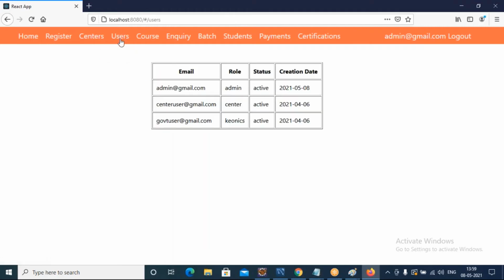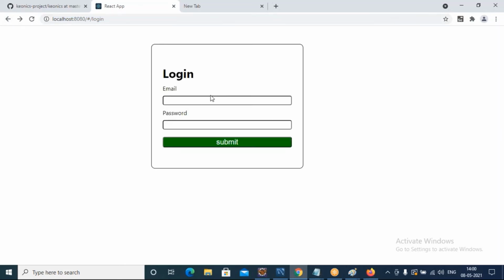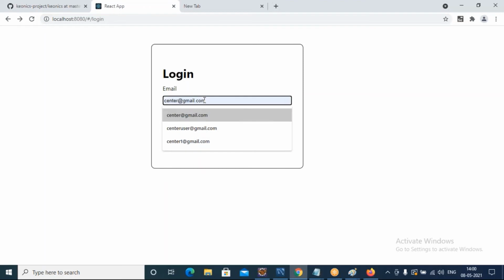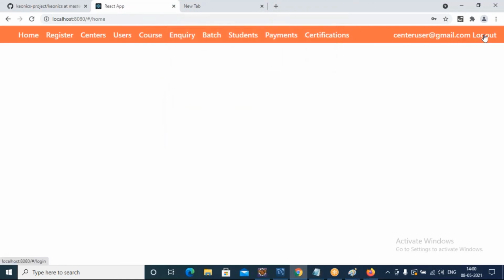But I have some users. Here the center person is logged in, but he is not able to see any data. So what I can do now, first I need to create one center. So log in here, just log out.